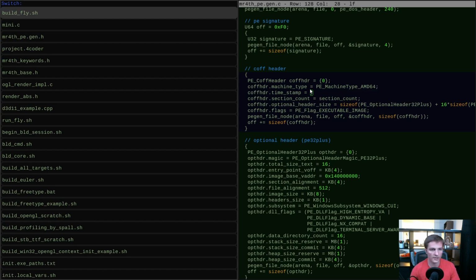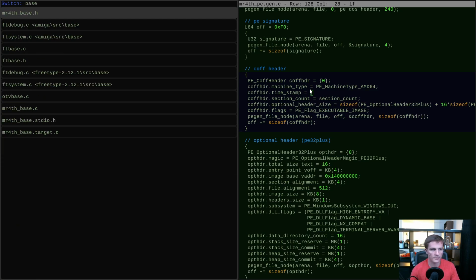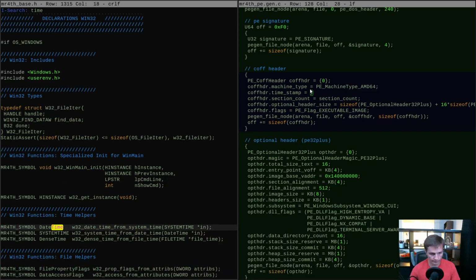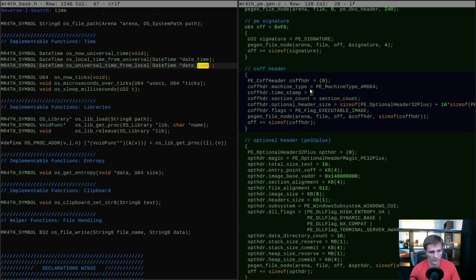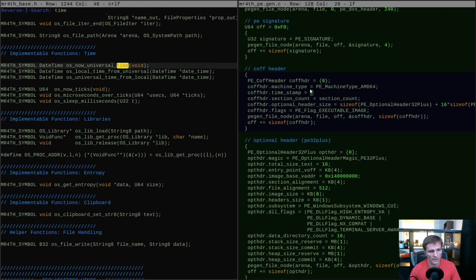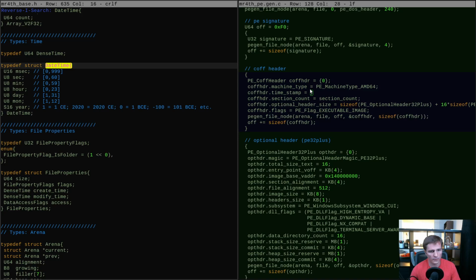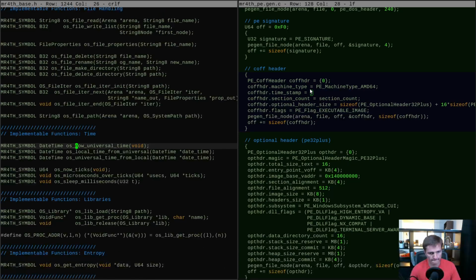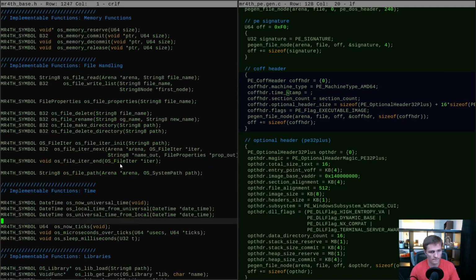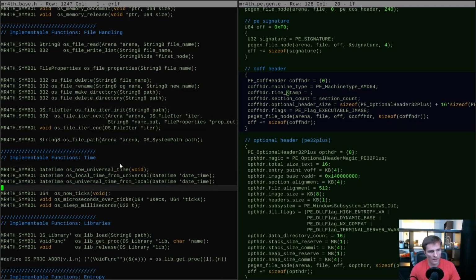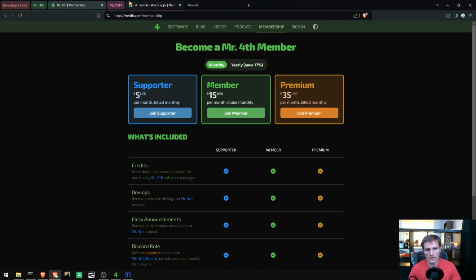What do I have for getting date time as time right now in my base layer? Time. These are Win32 helpers. Okay, I can get a date time in a spread out form like this. I can get a time in current number of ticks. I don't have any way to get a timestamp. Let's take a look. That might need to be something we do over here.